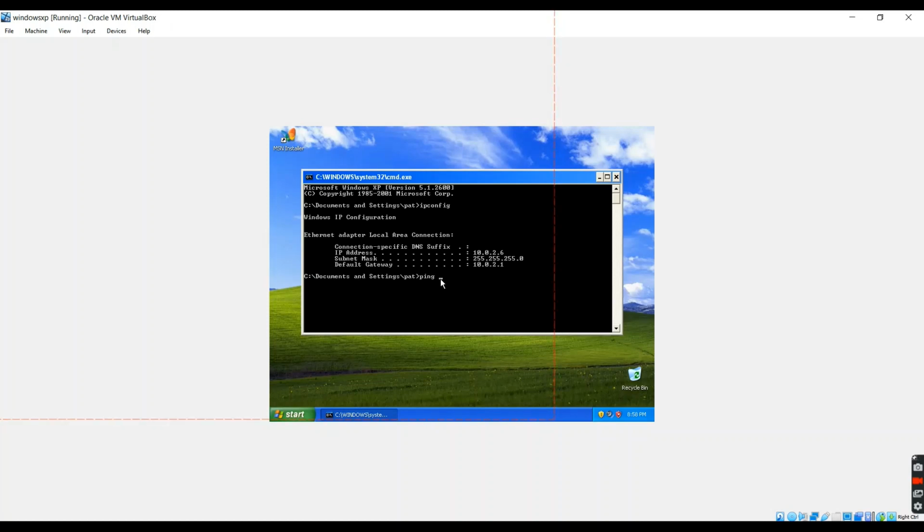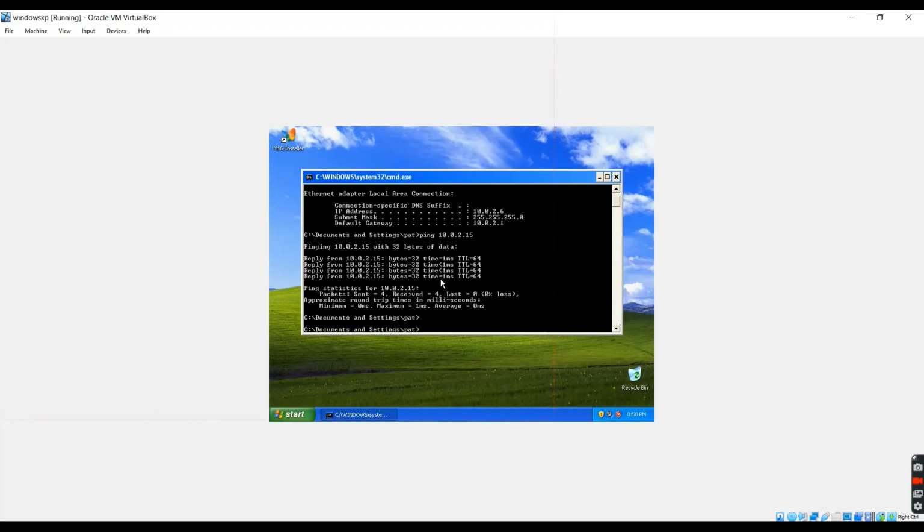So type ping 10.0.2.15 and hit Control-C to stop it. All right, so we got some replies and we have 0% loss, which is great. If you have 100% loss, that means that your Kali and Windows Vista aren't communicating with each other.